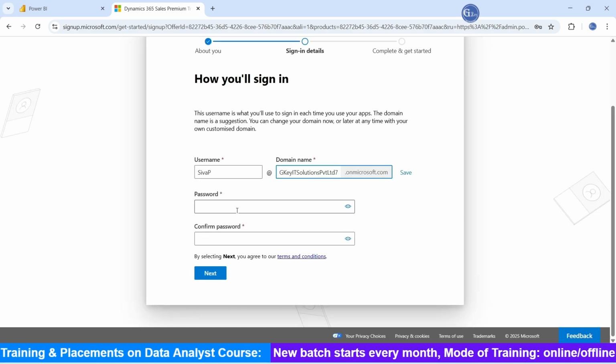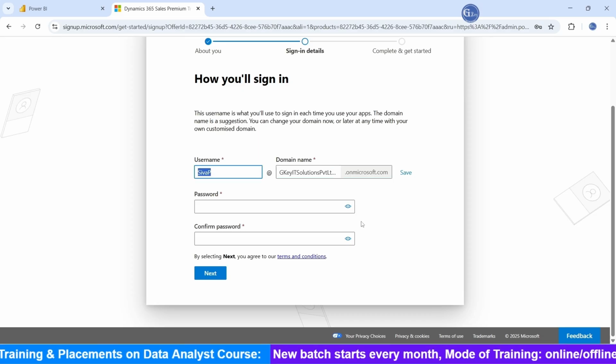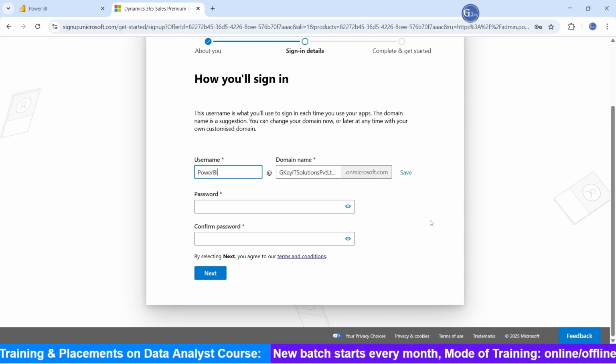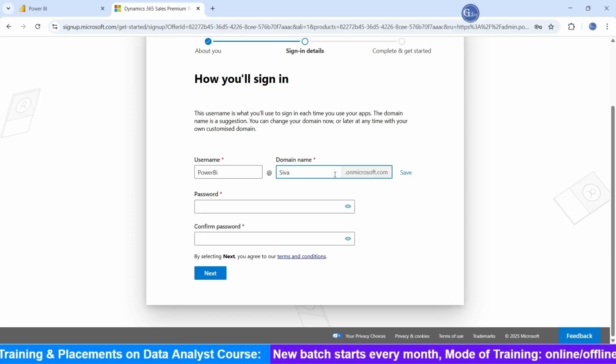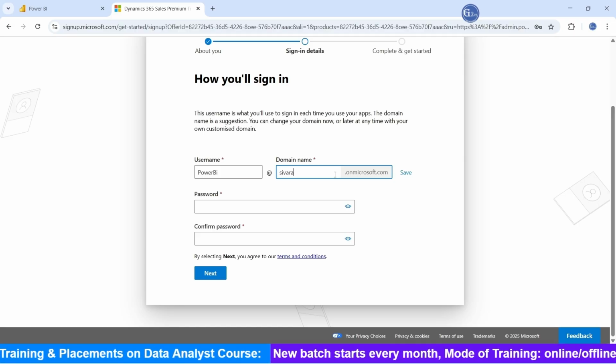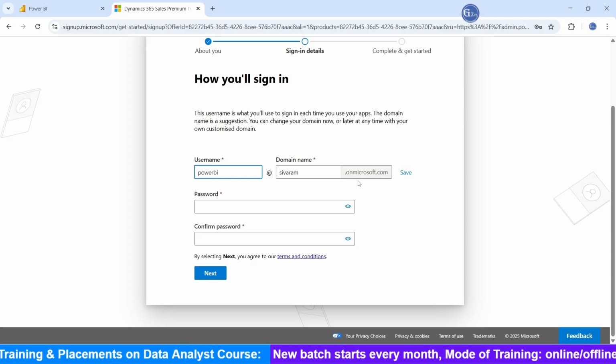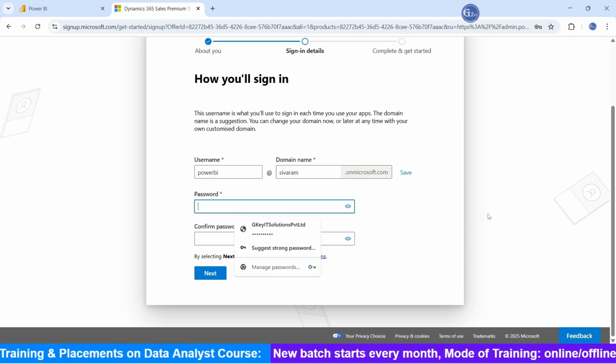If you click on next here, these things are going to pop up. You can change your names here. I'm changing it as Power BI Sivaram. Here also for Power BI at the rate sivaram.onmicrosoft.com will be the email that is going to be created.